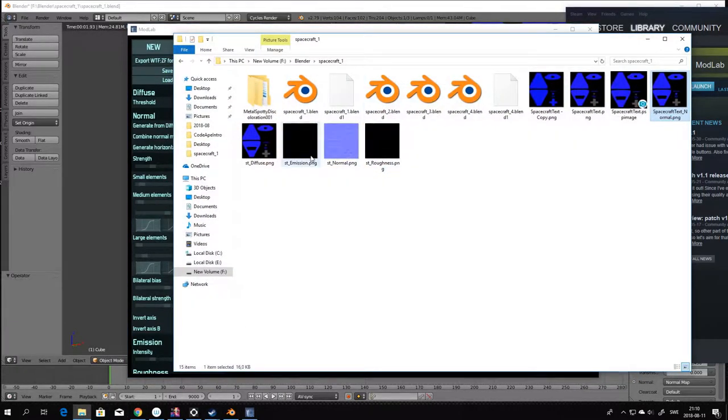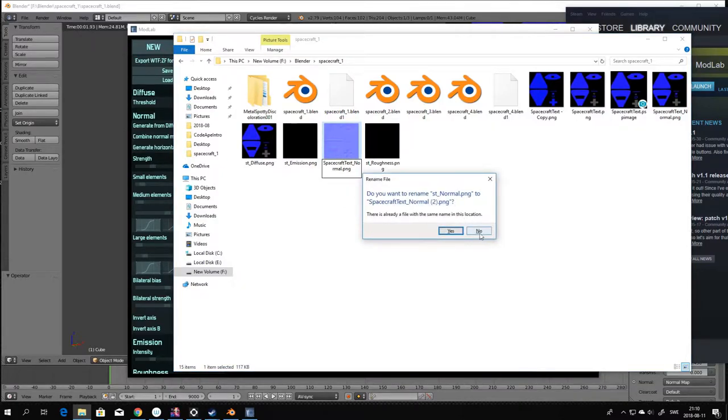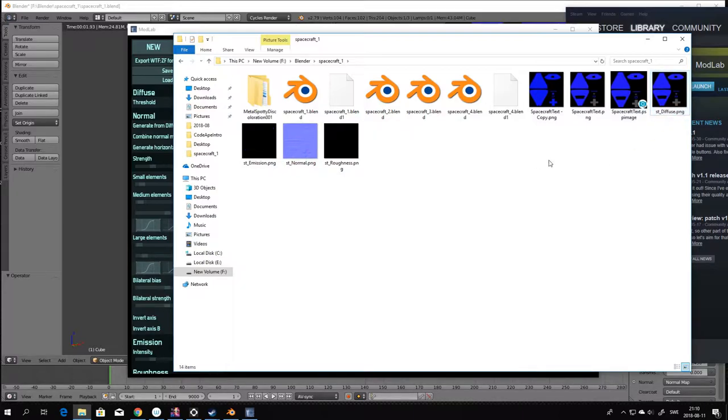As you can see here, now we have the ST diffuse, emission, normal and roughness. So I will just remove this one. And maybe actually do it like this, so we get the name correctly. So we take this. Let's see here. We can remove the other ones.